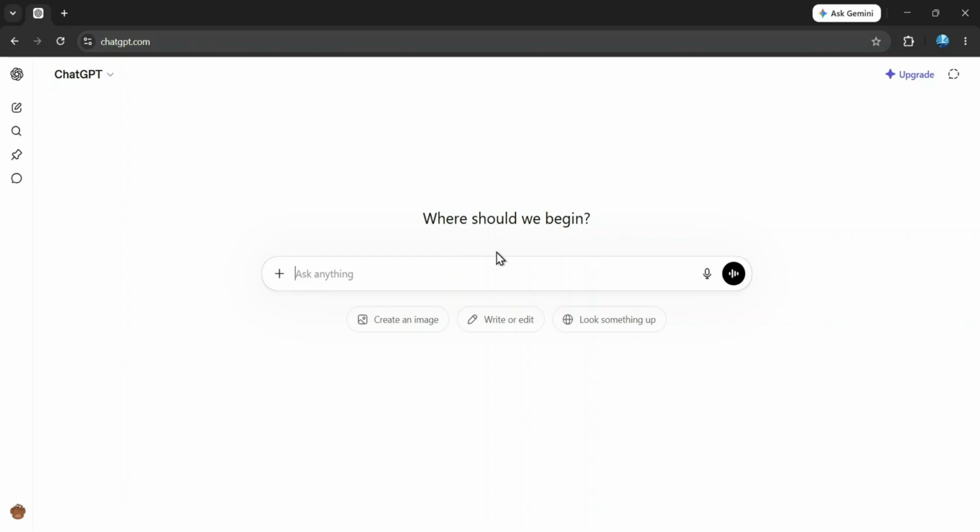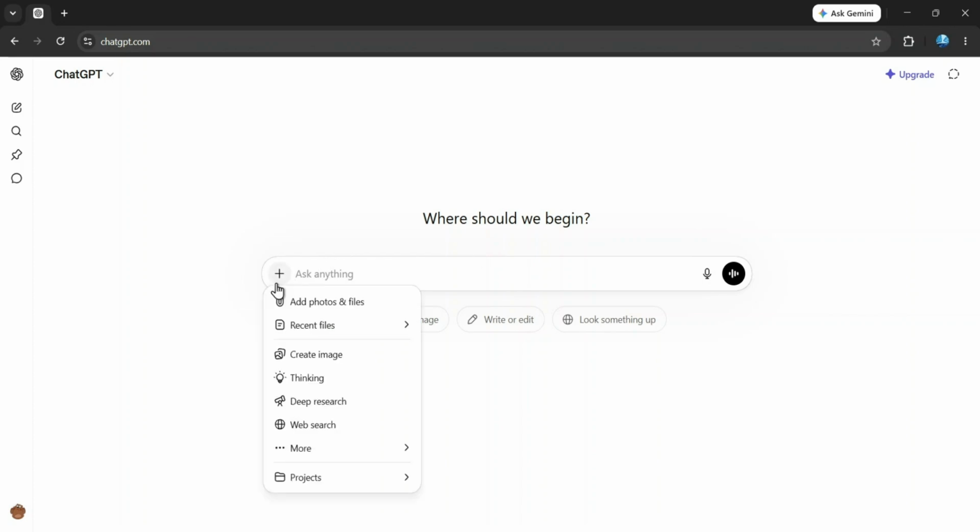In this video, I will be showing you how to use ChatGPT search to find up-to-date information on the web. Let's get started. I begin on the ChatGPT home screen and move my cursor over to the plus icon inside the search bar. I click it to reveal a pop-up menu with several options. From this list, I navigate down and select Web Search.